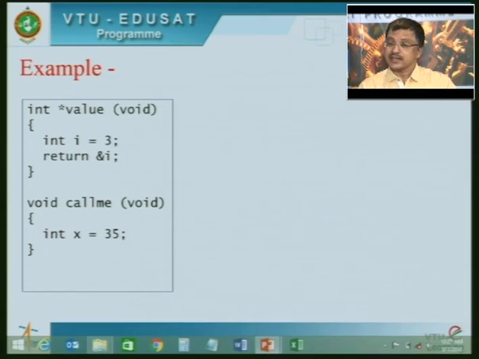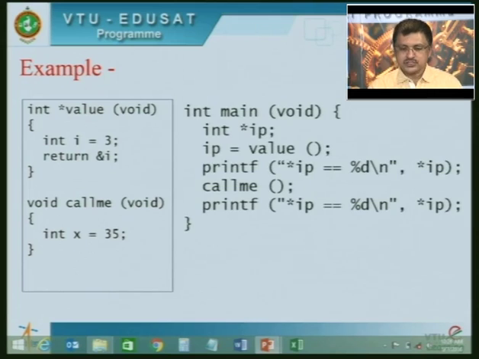Let us take another example. Okay. So, int *value() and void callme() are the two functions. What is this doing? It is declaring a local variable i = 3 and returning the address of that local variable. Okay. So, instead of call, it is explicitly returning. Then you have this void callme(), then you have int x = 35 and it is not returning anything. Okay. Let us see a main program using these two functions.